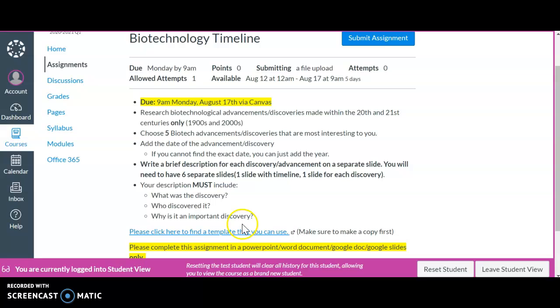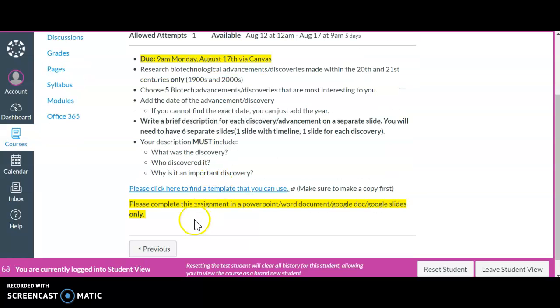And you can see up here, it kind of gives you some feedback or gives you the instructions, tells you when it's due, how to submit it, right? It's a file upload. You will have one attempt to upload it. No points because it's going to be on a rubric basis, the proficiency scale. If you want a template, the template's here, and make a copy of it first.